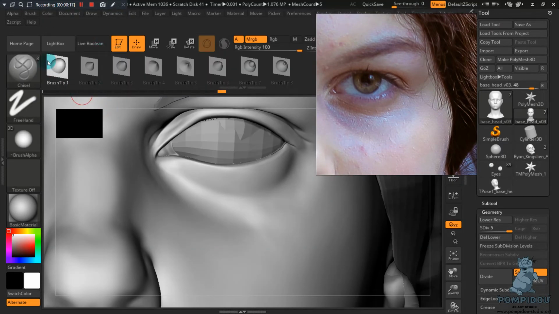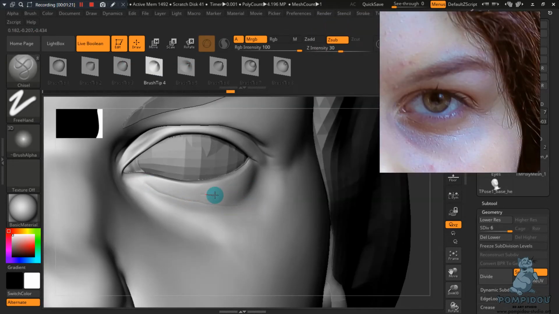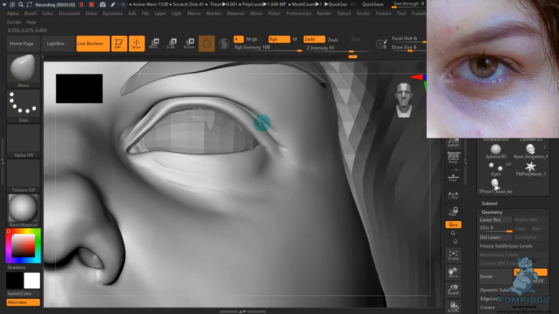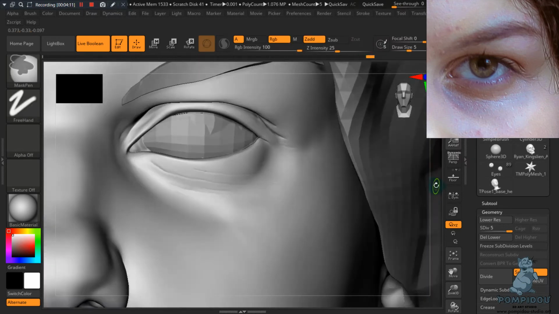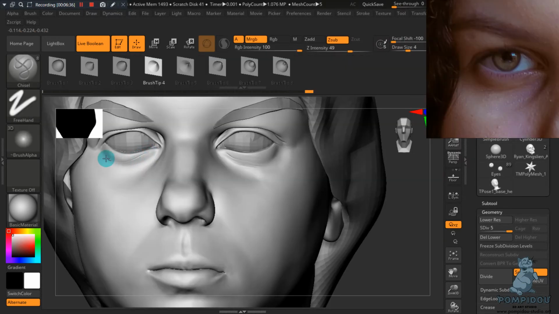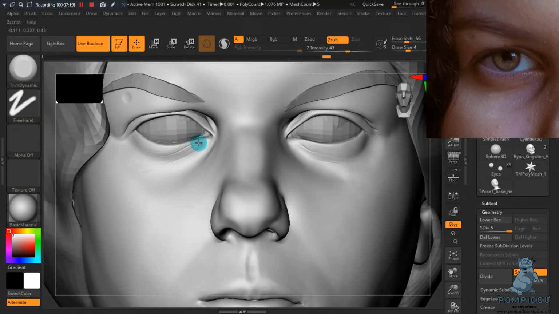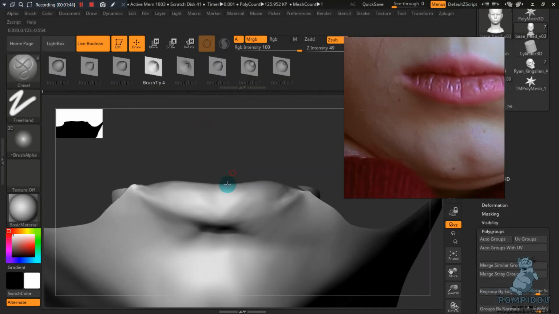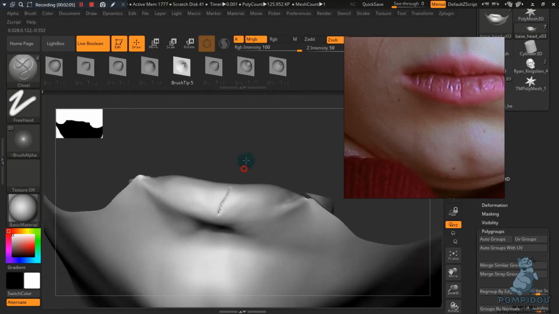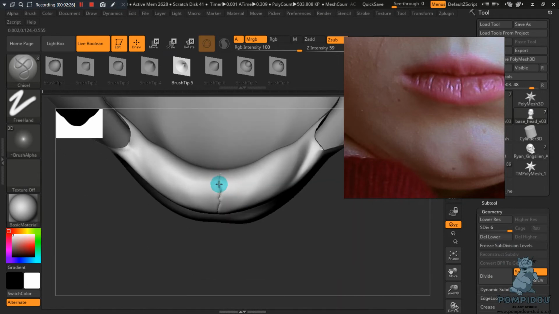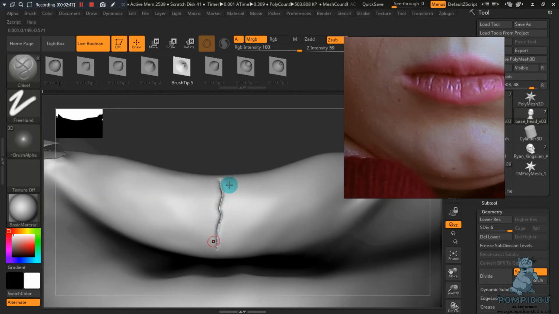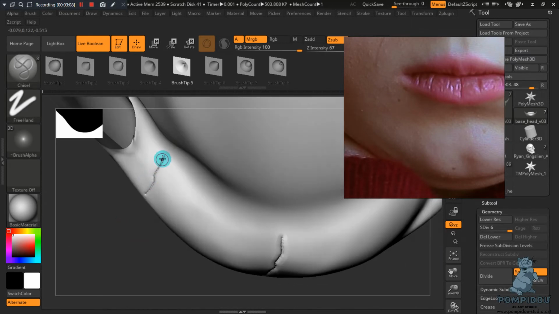For creases, I like a brush called Chisel. Lips pattern influences the likeness a lot, so I'm trying to copy the reference to achieve the same look, using the Clay brush for small bumps and the Chisel brush together with the Dam Standard brush for wrinkles.